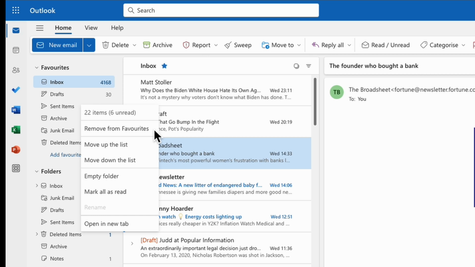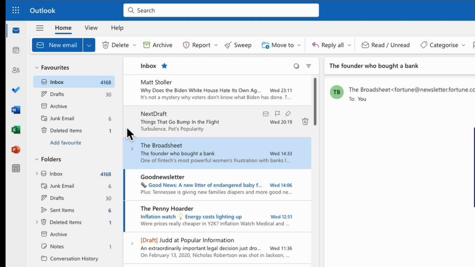When working with these folders, all you can do is hide them from the main folder list by clicking once on the Remove from Favorites option. You'll notice that folder is still shown, however, in the lower part of the navigation panel.